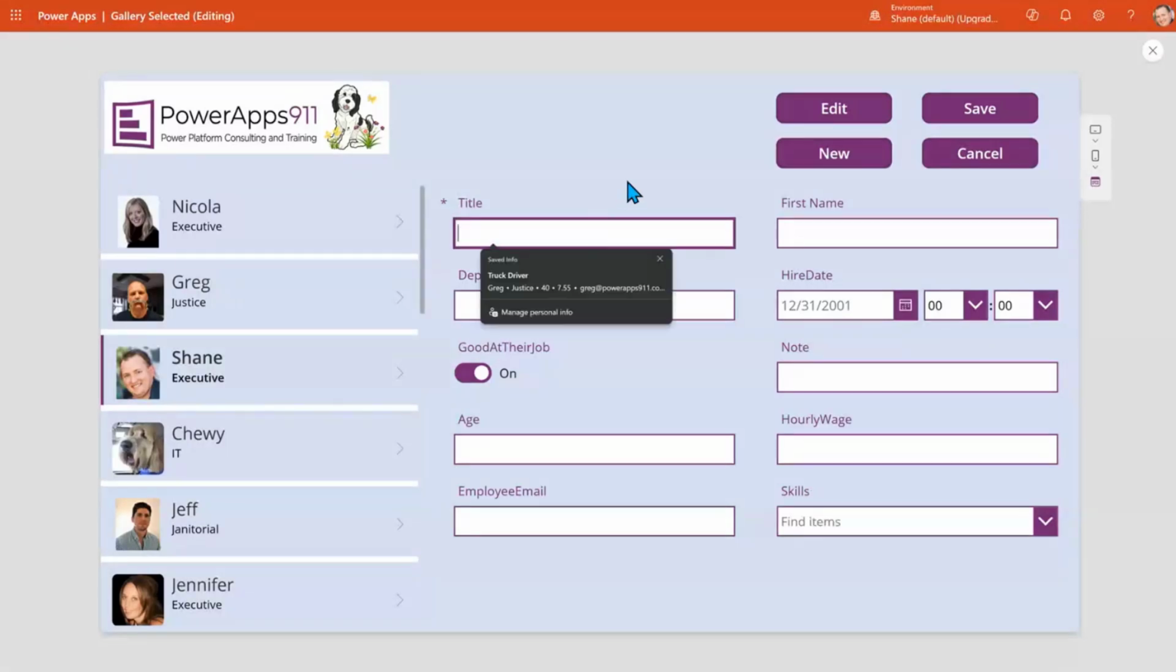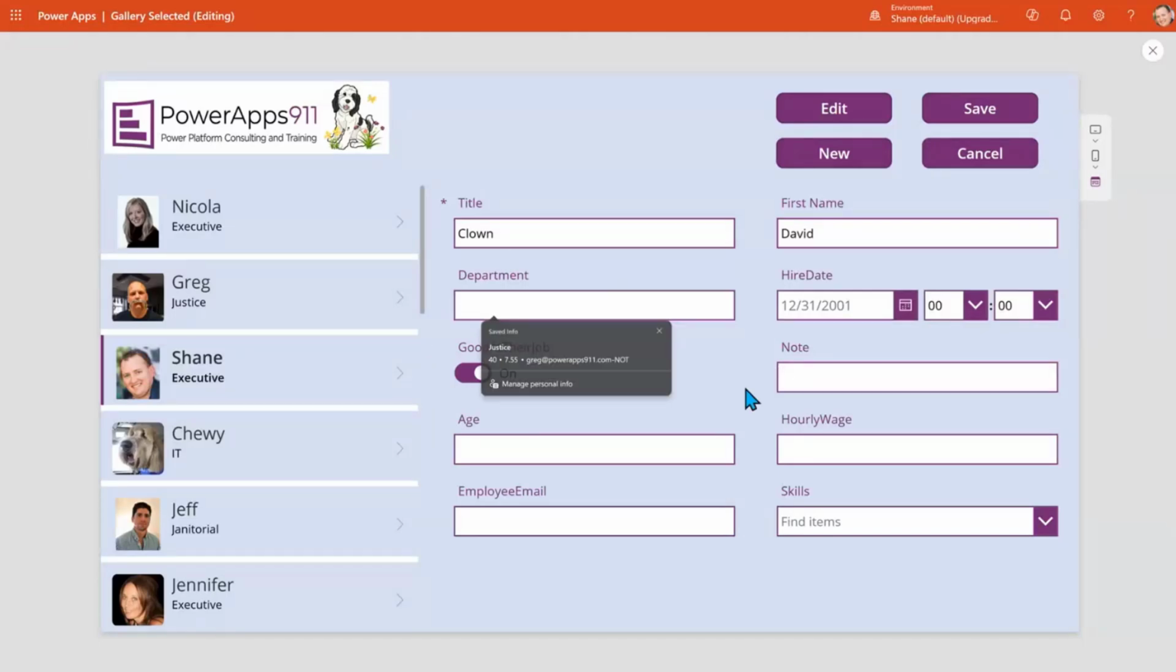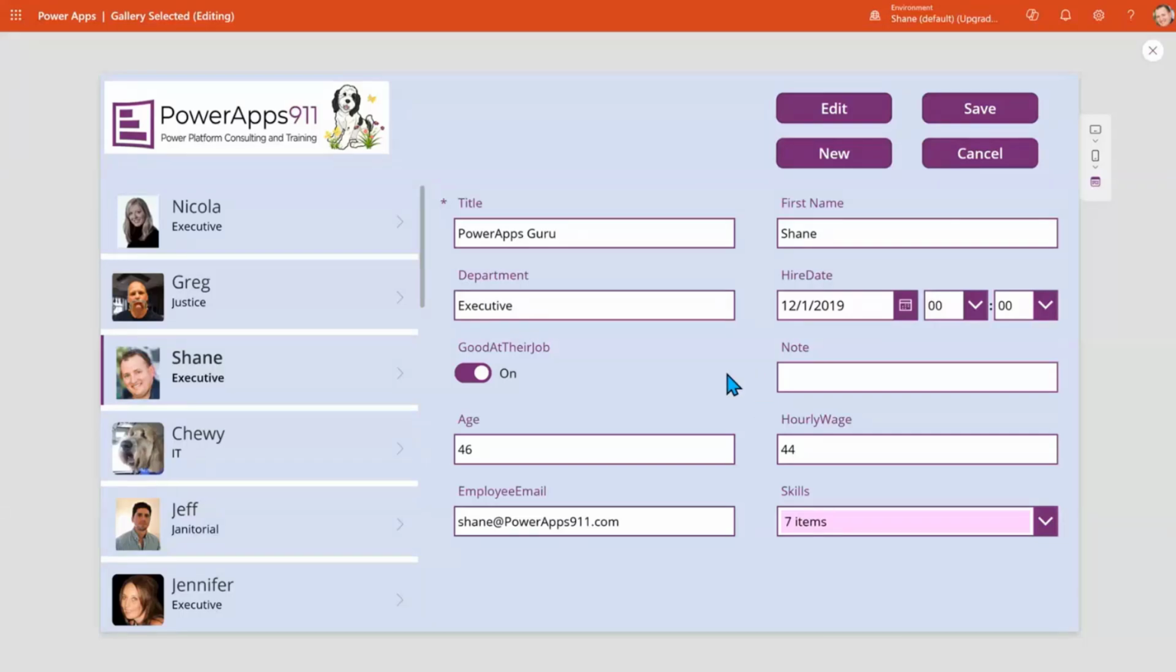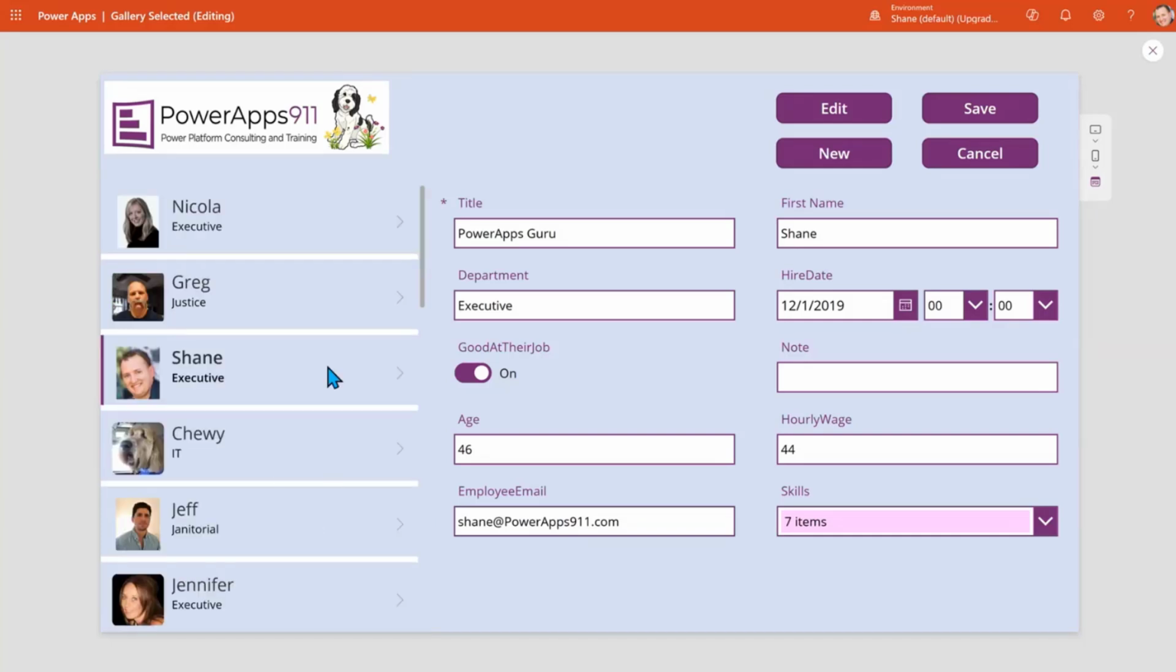As well, if we go here, let's add a new person. How about Clown? And let's just make the first name the one that comes to mind. How about David? Is there a last name field? There's not, but Warner popped into mind for some reason. Anyway, we don't need any of the fields. But here's the challenge with Gallery.Selected as well. When we say save, what happens? Does it show me David's record? No. It immediately goes back to Shane's record, even though way down here at the bottom there is the David record. So this is also very off-putting for your users.